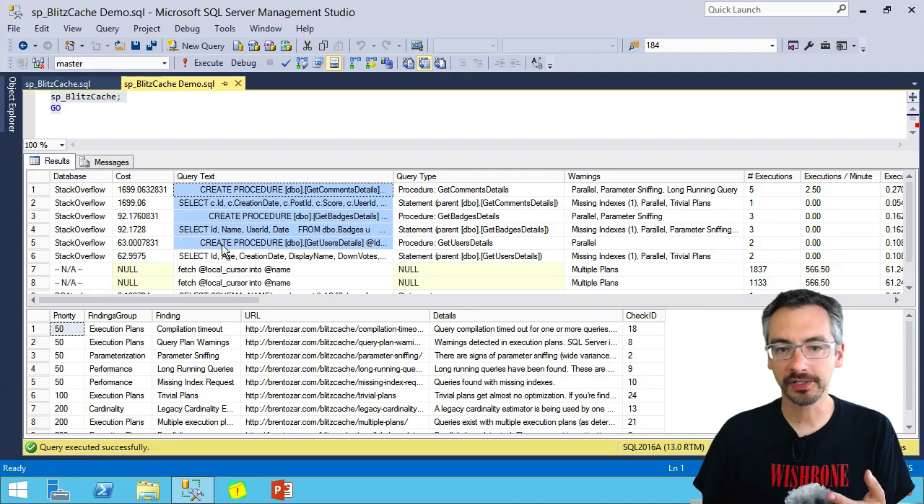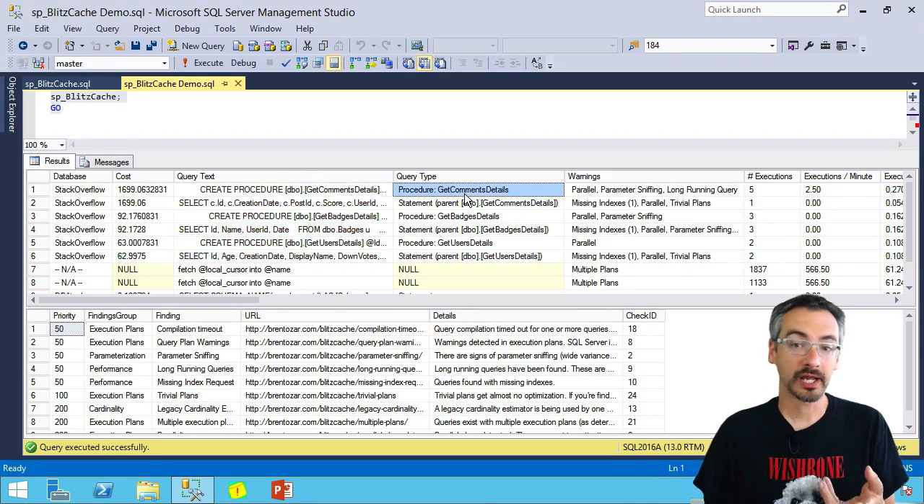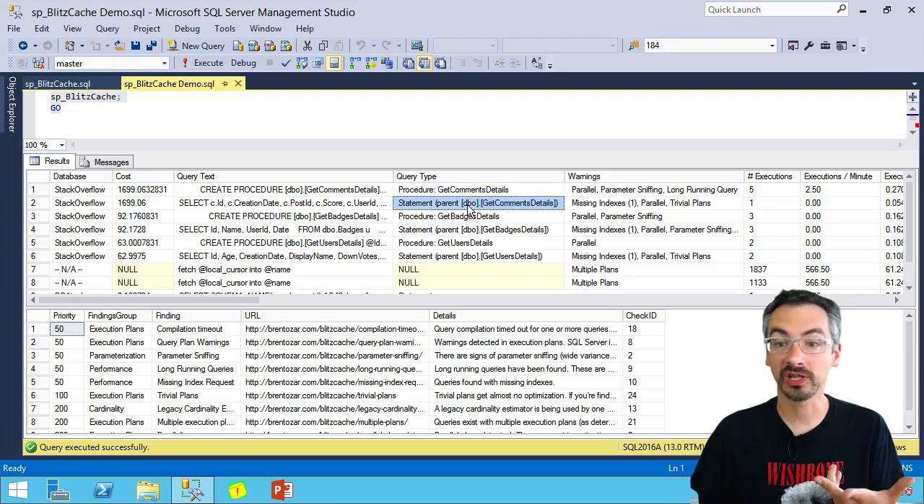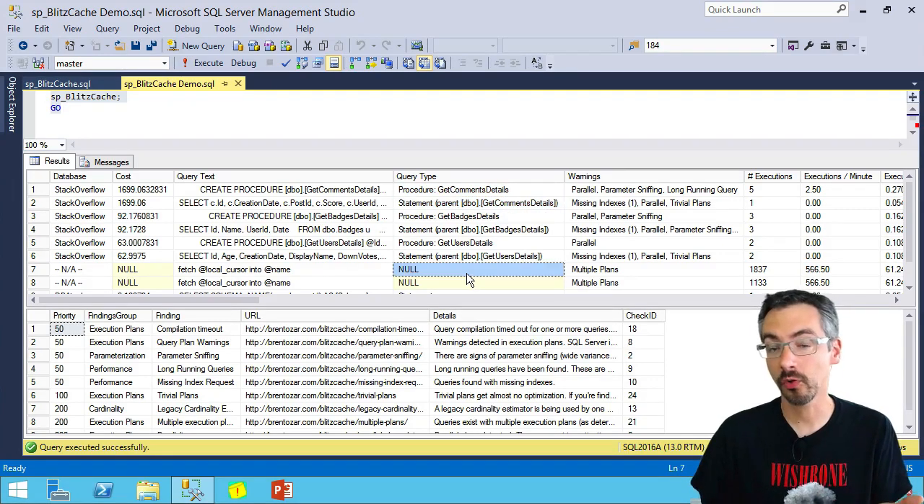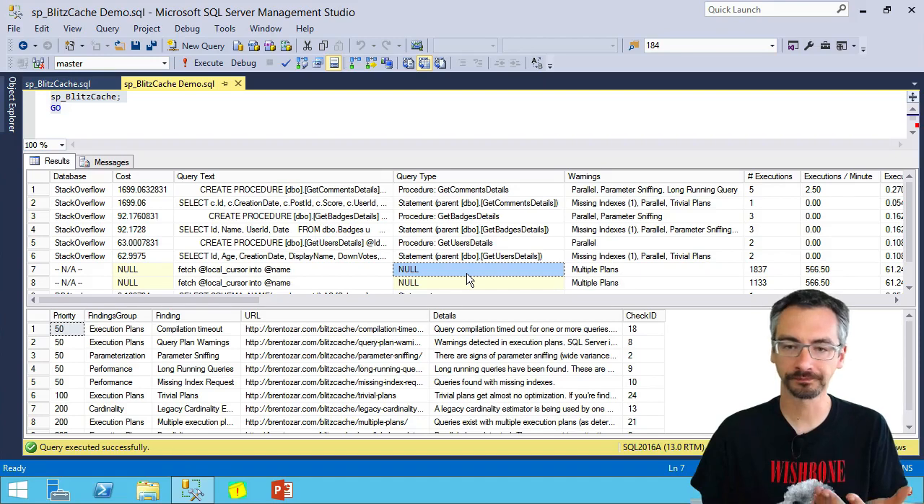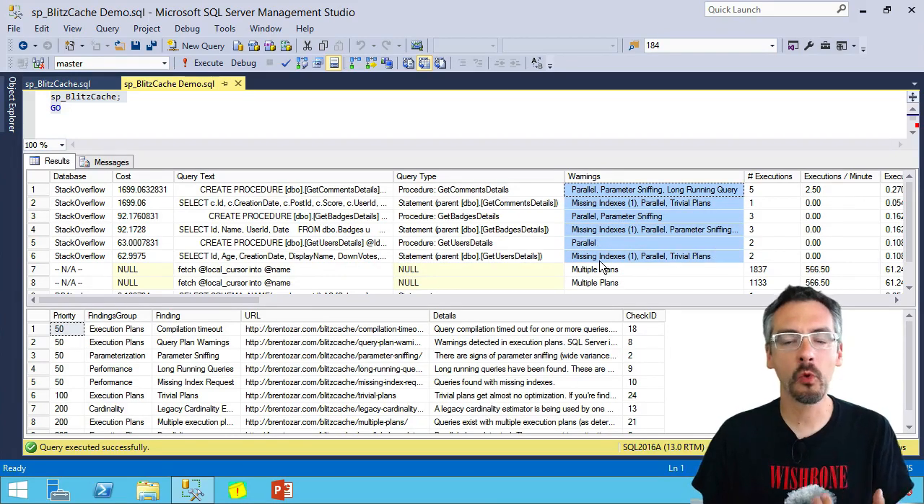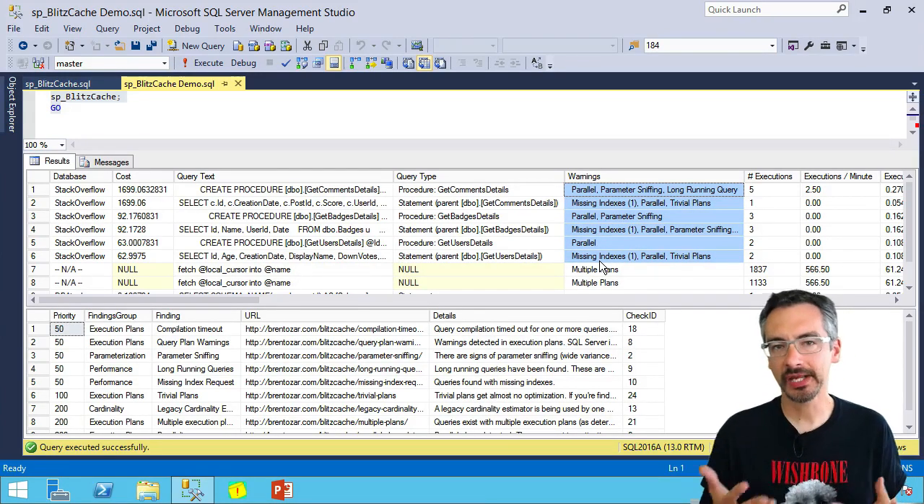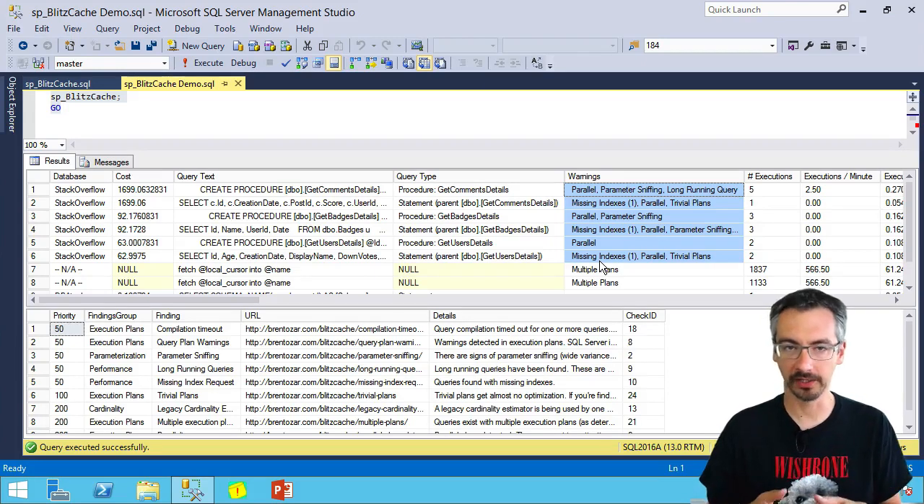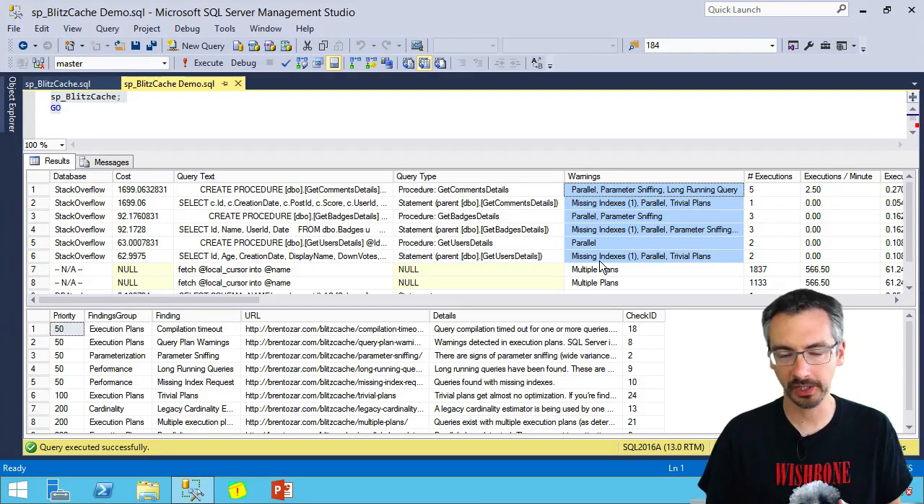Here's the query itself. Here's whether it's a stored procedure or a line inside a stored procedure, or it could be just ad hoc SQL. And then you're going to see a set of warnings about it. Is it missing indexes? Is it going parallel? Is it running a long time? Has it got implicit conversion in it? All kinds of warnings in here.